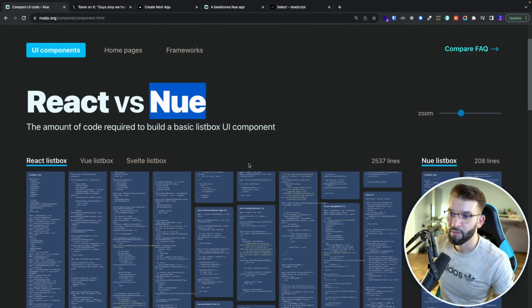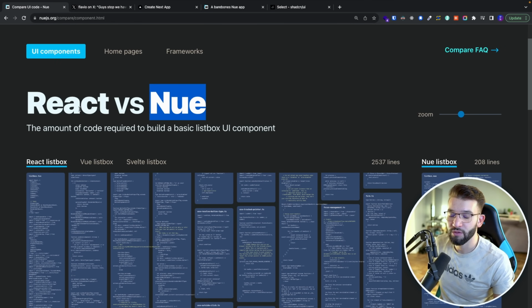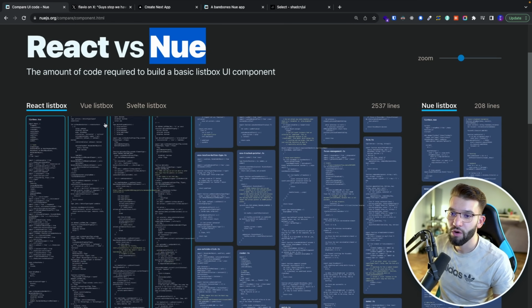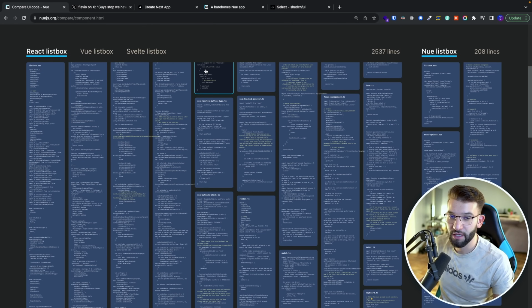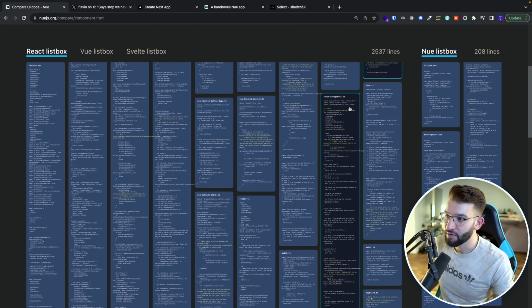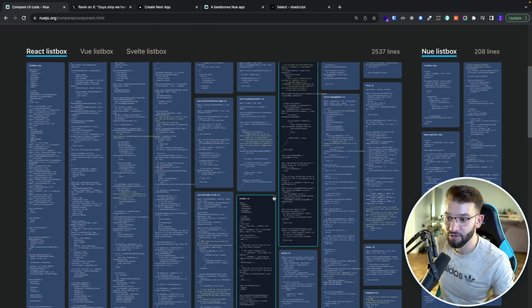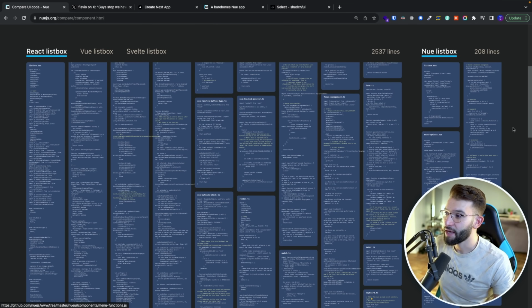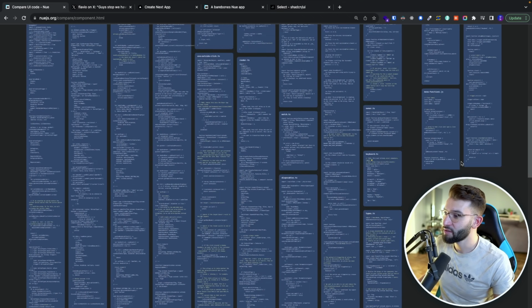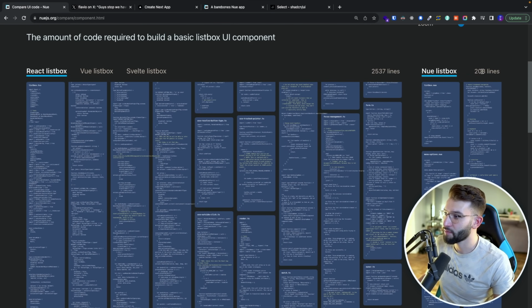So on the Nue website, there is a really nice comparison between React and Nue. In the UI components comparison, we've got a React list box, like a combo box made in React. And this is literally all the code just to make a combo box in React. On the right-hand side is the Nue list box, with the lines of code needed. If you compare lines of code, for Nue it's 28 lines, while here it's 2,500, or pretty much 2,537 lines, which is really, really crazy.